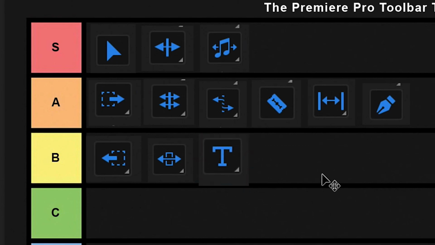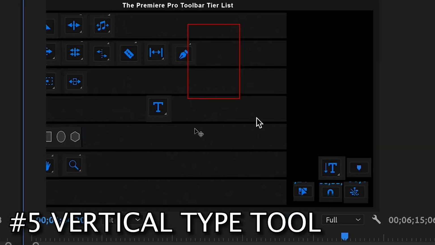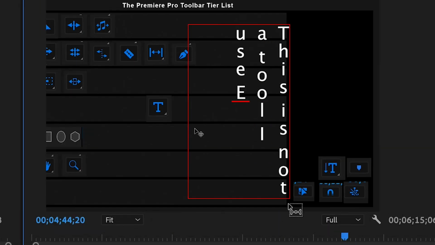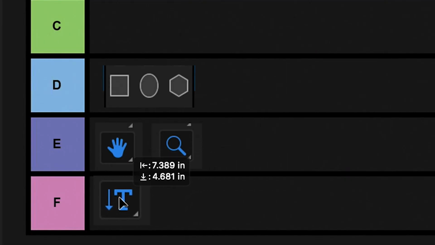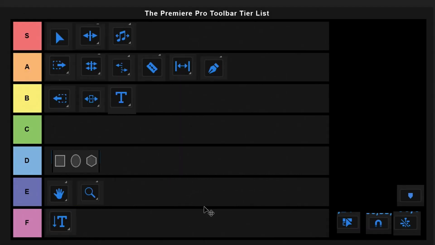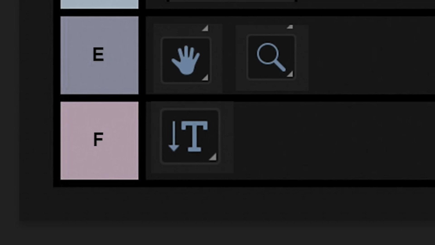B tier. Vertical type tool. Shouldn't this just have been an option in the Type Tools options panel rather than its own tool? Never needed it. F tier. Haha, you didn't think I had it in me to put anything in F tier, did you? I'm sorry, Vertical Type Tool. I love you. I'll make it up to you.